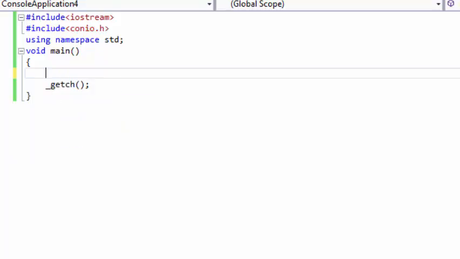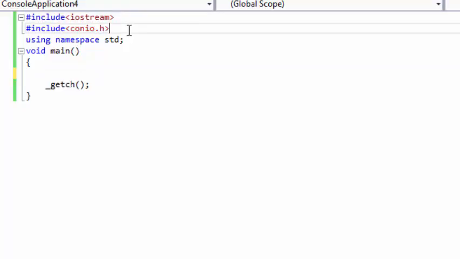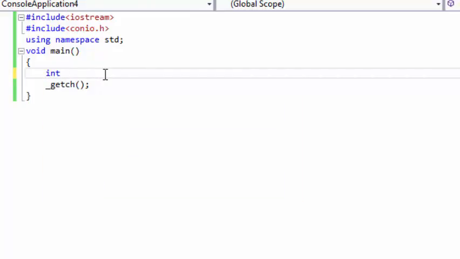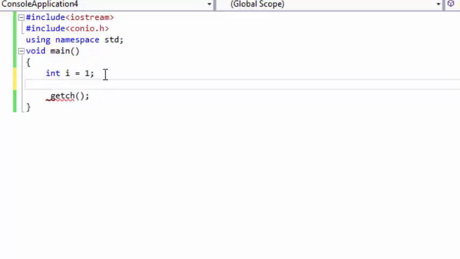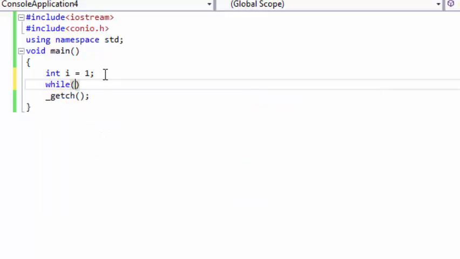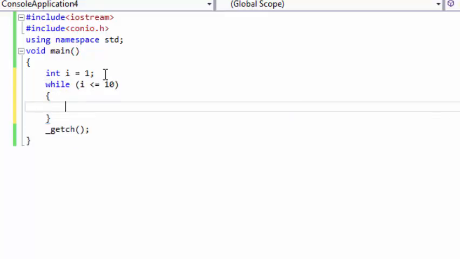Okay guys, these are our preprocessor directives. These are our header files, iostream and conio.h, and the main function. Let's go for the program. We only need one variable, which is i. Let's initialize it with 1. Now let's go for a while loop. i is less than or equal to 10, and let's write the body.